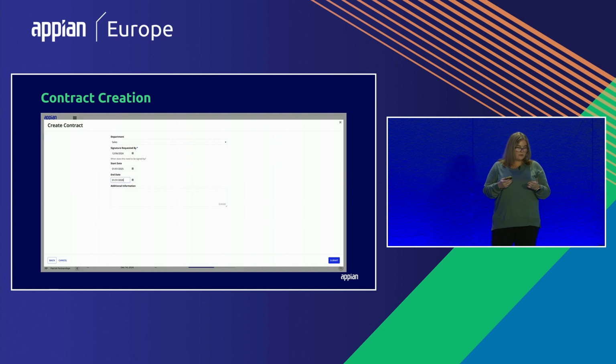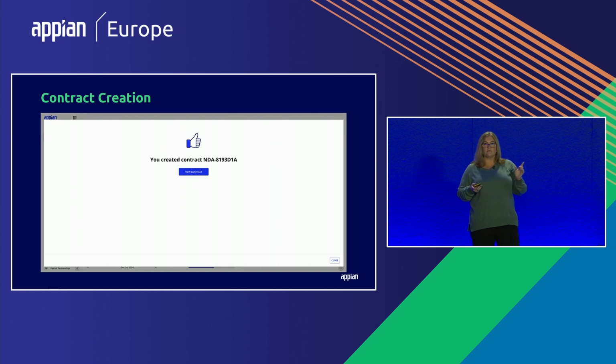And so just like that, we're going to hit submit, and then Appian is going to create not only the record, but it's actually going to start creating the document for you. Because by checking the contract type, I now know what template has been associated with it, so I can actually start that contract process for you.